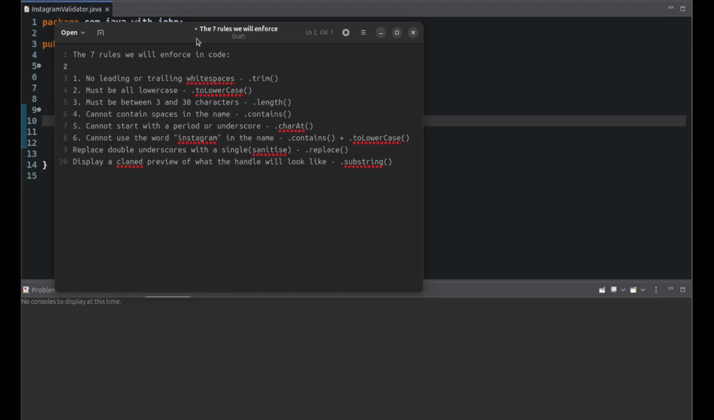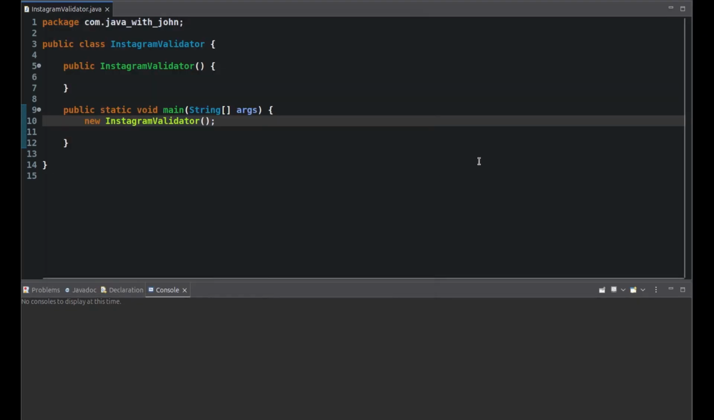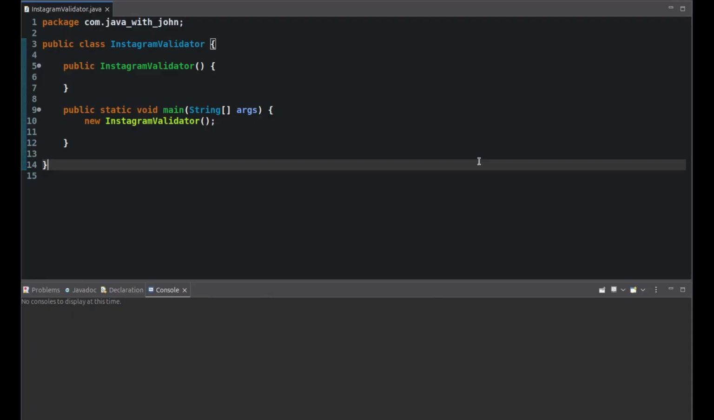Rule number 5, it cannot start with a period or an underscore. Rule number 6, you cannot use the word Instagram in the name. Rule number 7, we replace the double underscores with a single one. Simply put, we just sanitize. Finally, we're going to be displaying a cleaned preview of what the handle will look like, and that is the very last step that we're going to be looking at. Without much further ado, let us begin.